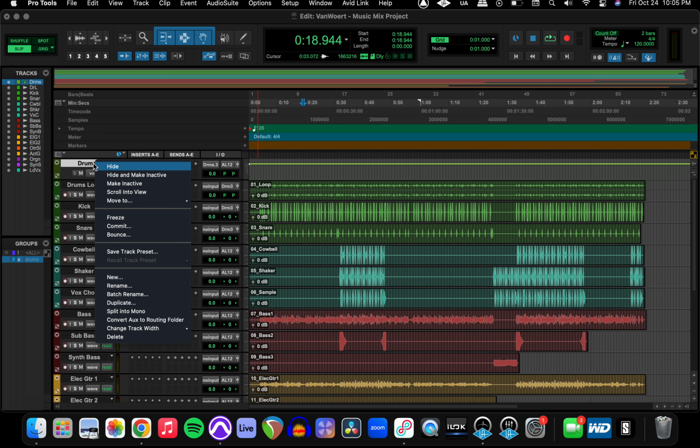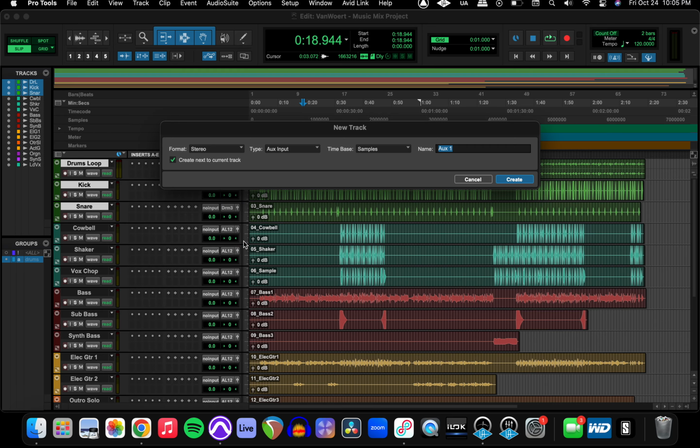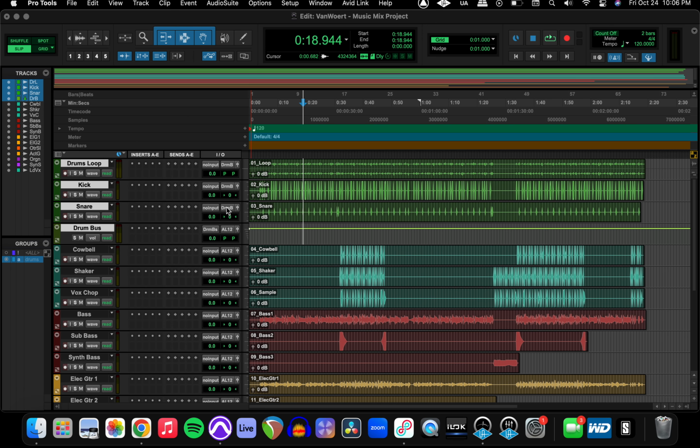There's also one other way to make an aux track. If we delete this, we can highlight the tracks we want to send it to, option shift, everything that's selected, come to new track, and we can call this drum bus just for the purpose of this. It will ask us what kind of track we want to make. By default, it will be a stereo aux input. Click create, and then it will automatically route. Now our output is called drum bus, which corresponds to the name here.